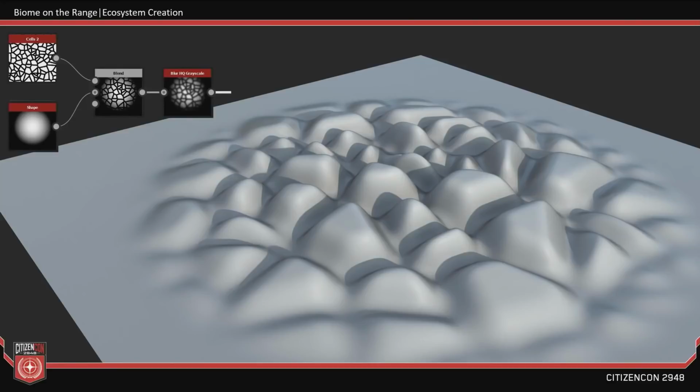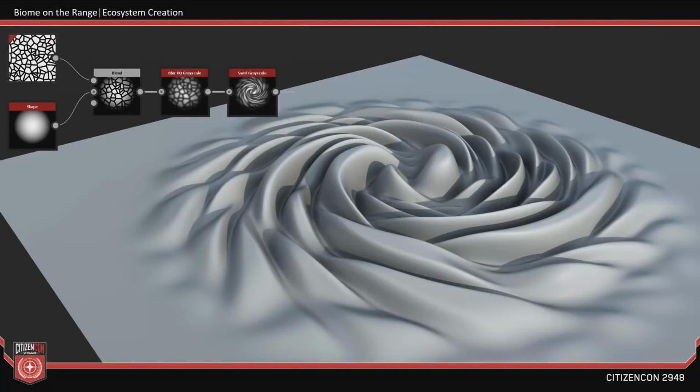For example, adding a blur, right? So it just takes the result and blurs it, right? Okay, to do something a little more funky, we add a little twist to our result using a swirl node to create this blossom or vortex kind of shape.